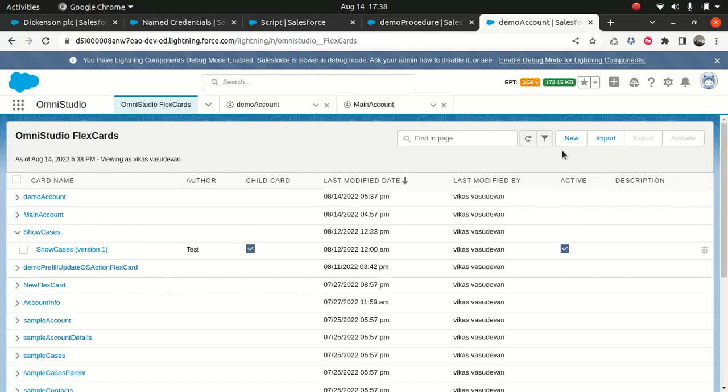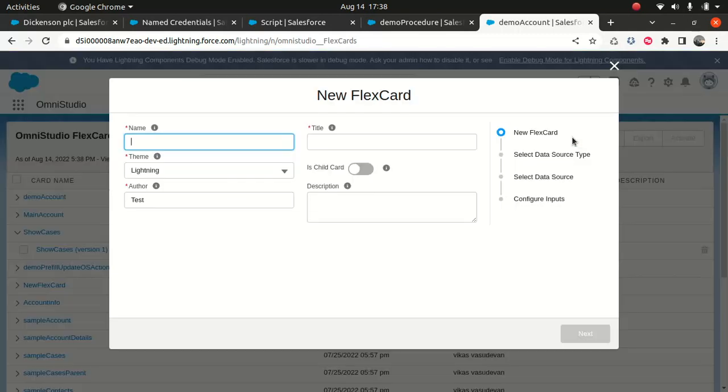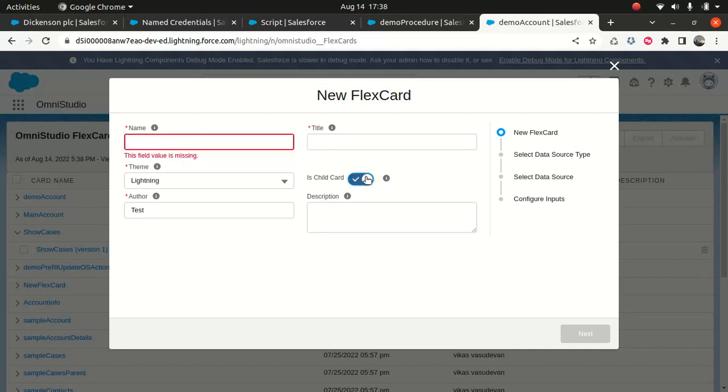Showcases. So it's pretty simple, right? If you do new, you put the name here, you put the title here. Everything is the same except that you have to tick this one. So when you tick it, it will become a child flex card, right? You cannot embed a non-child flex card on a flex card. It has to be a child one. So you have to make sure you tick it. And like I said, you have to tick it in the beginning.